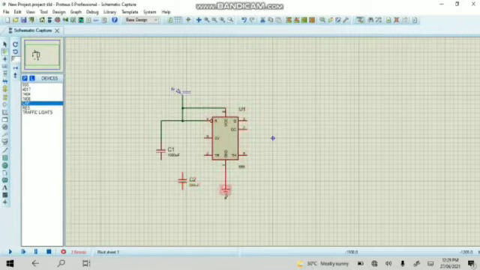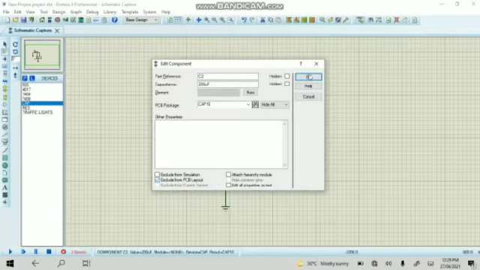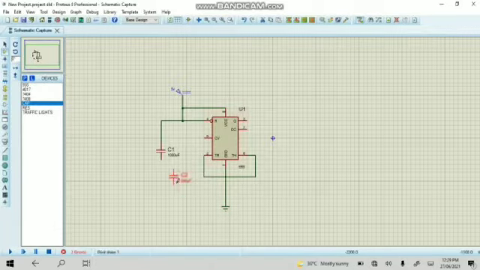Now by adjusting the ground, we are going to connect the 2 terminal to the 6 terminal and the second capacitor to 2 terminal, and the C1 will be connected to the ground. The C2 will be connected to.